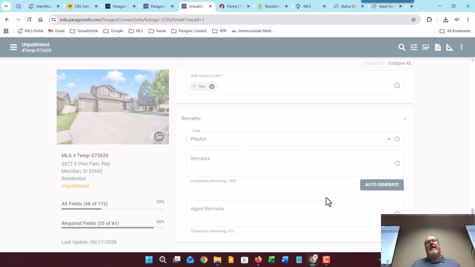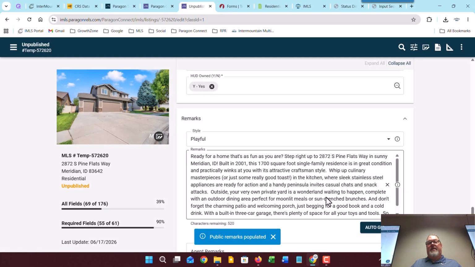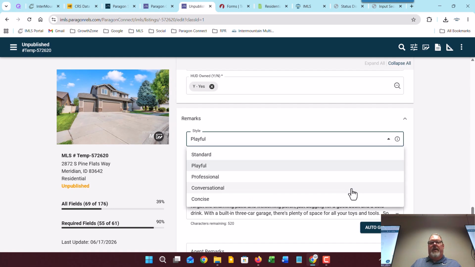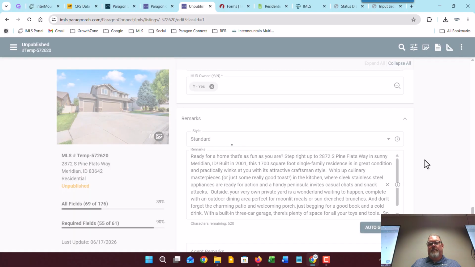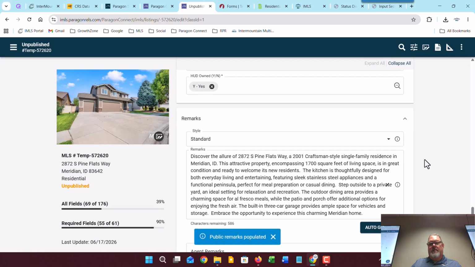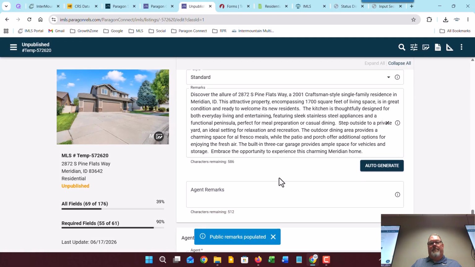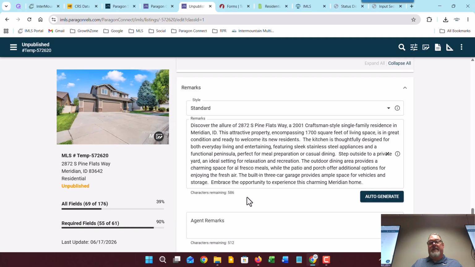Just like importing the data from a previous listing, it's a lot easier to update the information. I mean, "ready for a home that's as fun as you are?" That may not be what you want to put in the public remarks. If I go here, though, to the standard, now I've got information about that property. And it doesn't take all 1,400 characters. There are still 586 characters remaining. So I could come here and edit it if I need to.